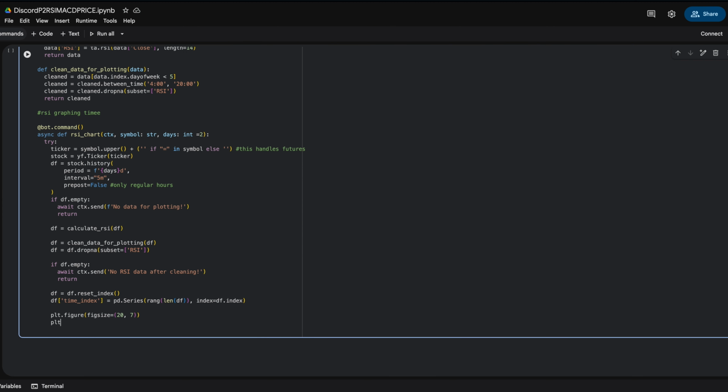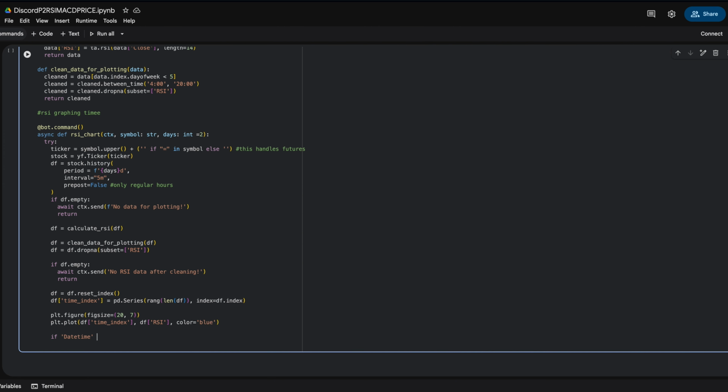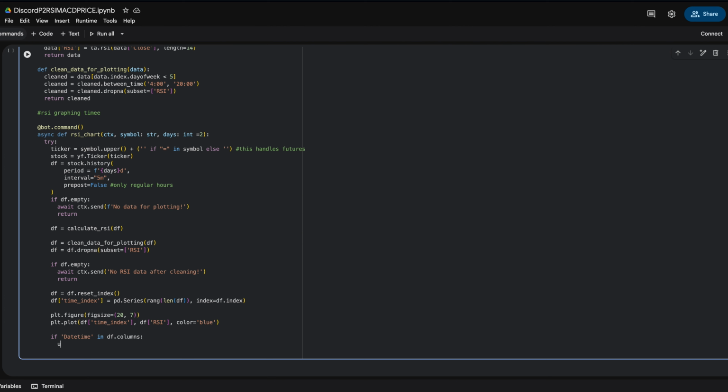So plt.figure, we already did that. plt, we imported that. Figsize 18, 6, because sometimes people might ask for 20 days. And plt.plot, df.index, time_index, we know that's how we plot, it's x and y. And we're going to make the color blue to make it more poppy.